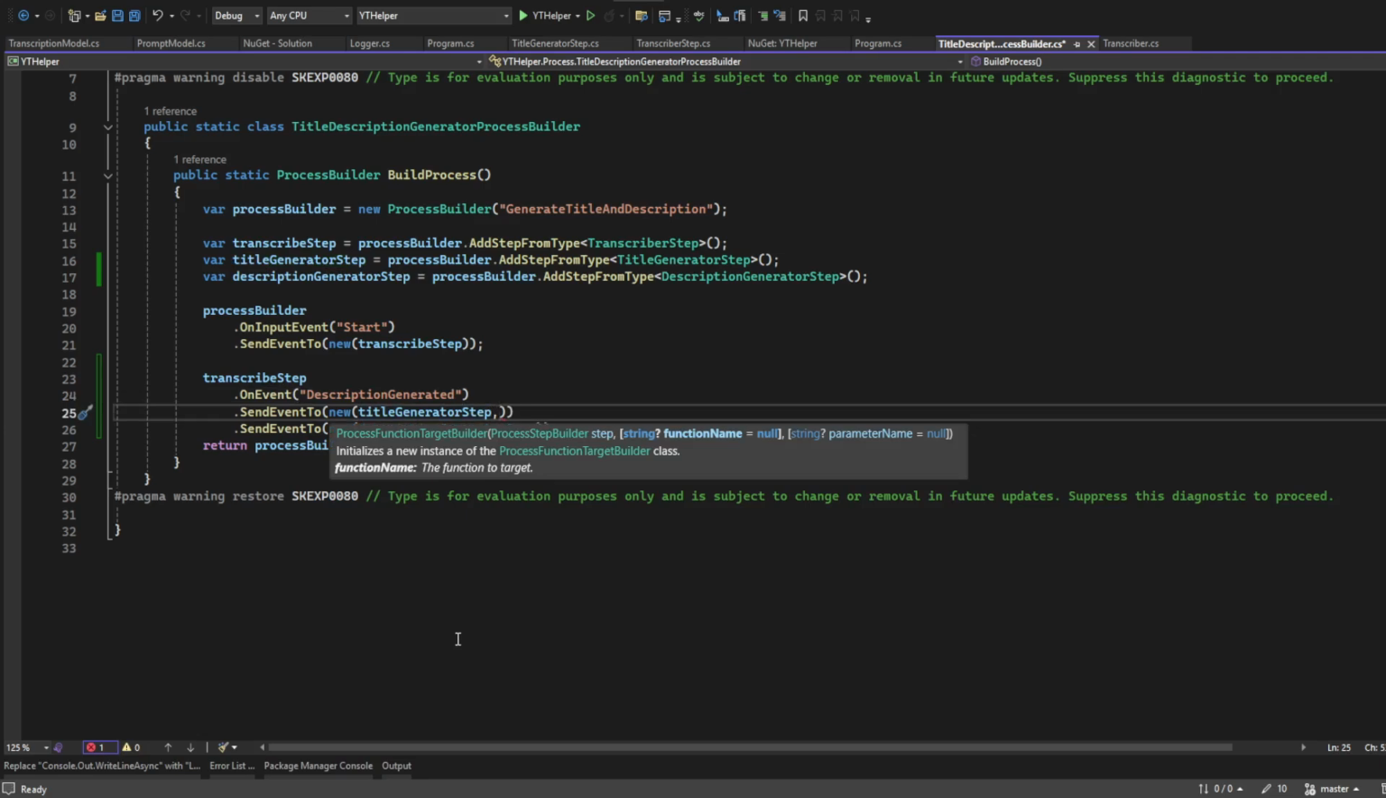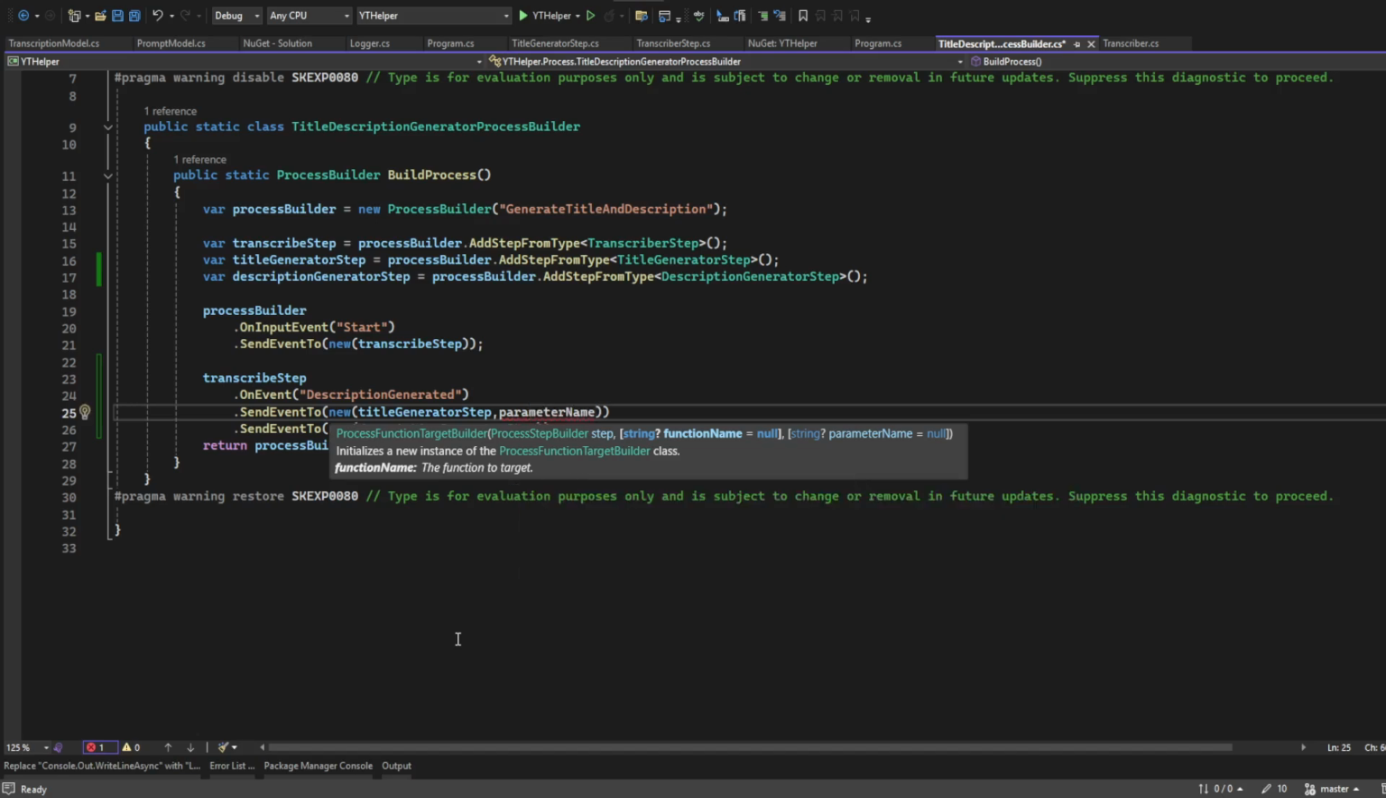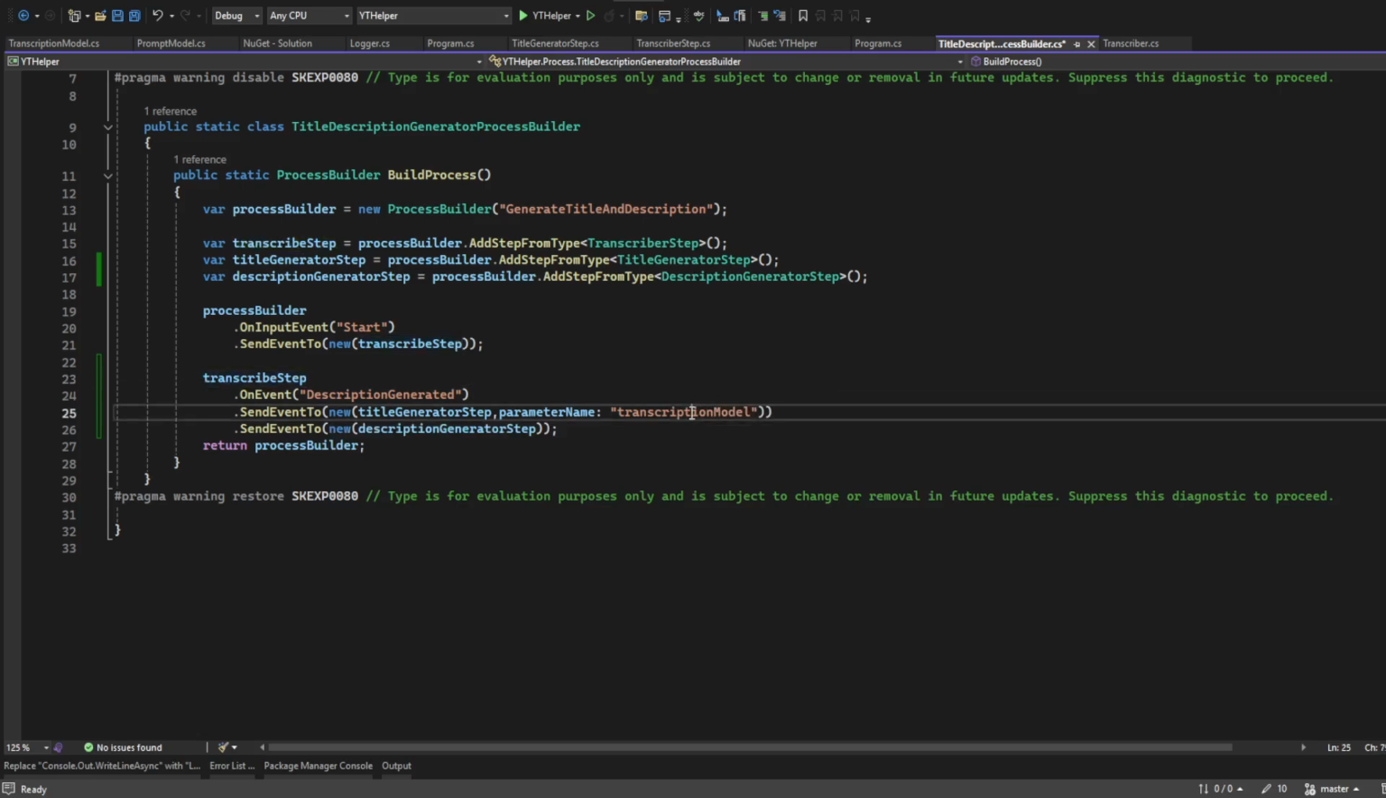So now what I will call here, now consider this thing that function name is optional and parameter name is also optional, so we have to do some trick here. So this is a parameter name that I want to pass, and I will call that parameter, okay, I will call this transcription only, transcription model. So that way I will receive the data that I am sending during that event in this transcription model variable value, and I have to use it in my title generator step.